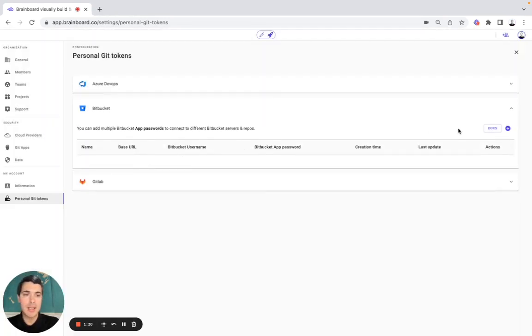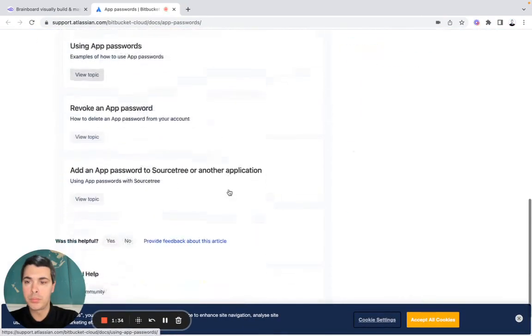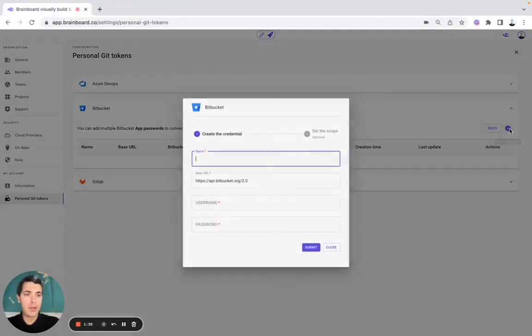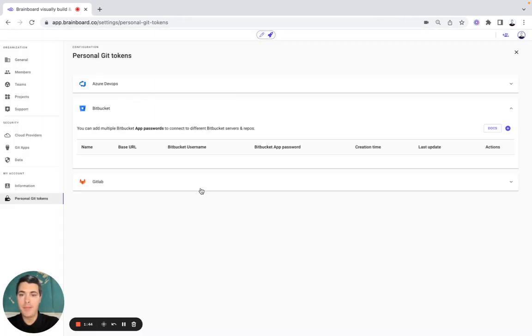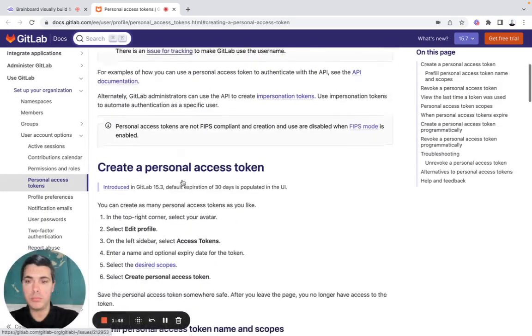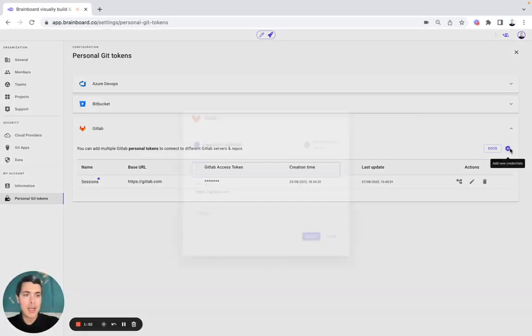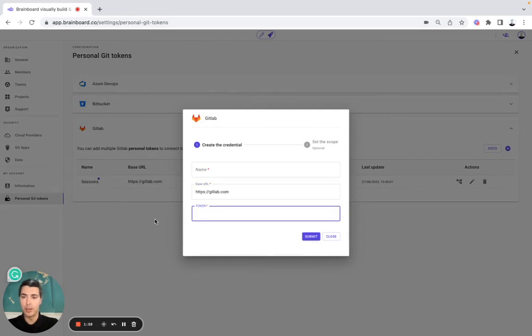For Bitbucket, here is the documentation that you can use. And you can specify the credentials with the name, the base URL, the username, and the password. And for GitLab, you have the documentation here. And you add your credentials by specifying the name, the base URL, and the token.